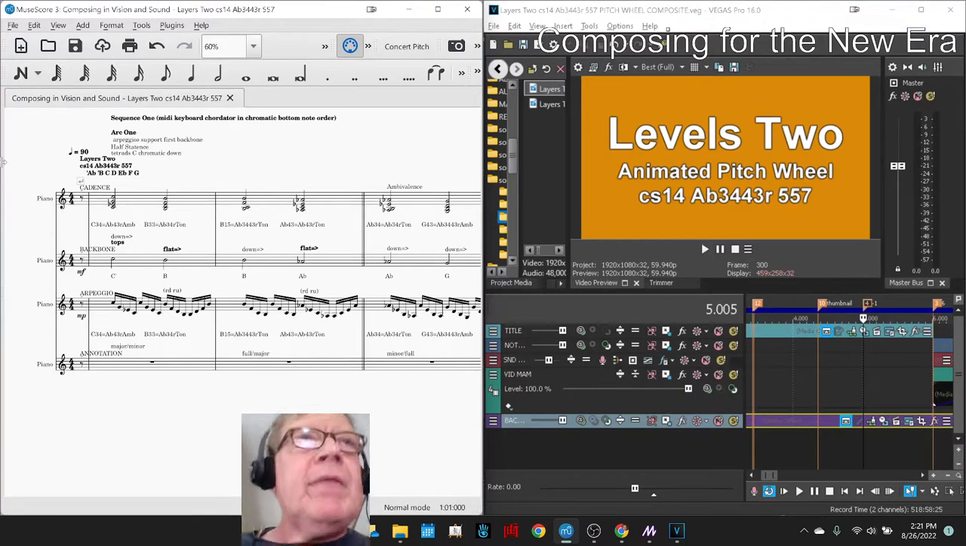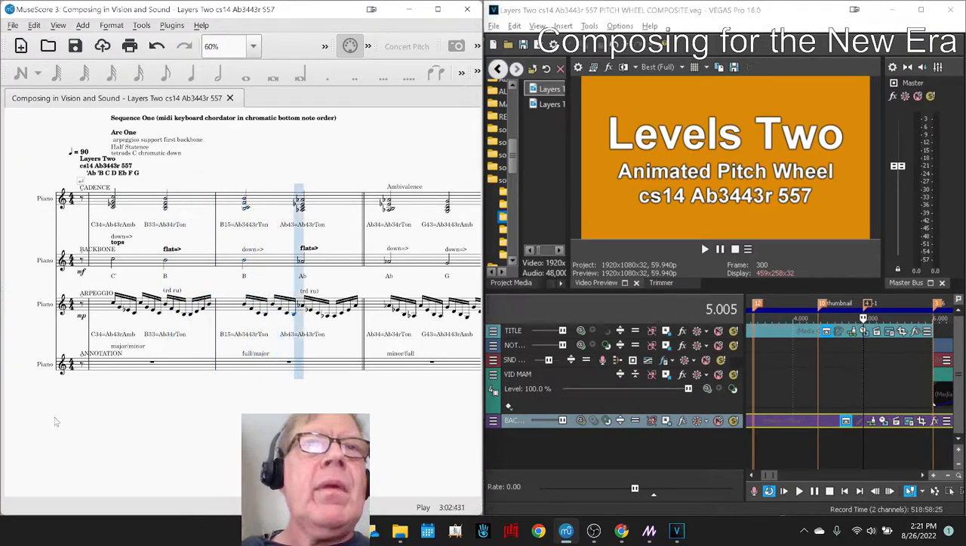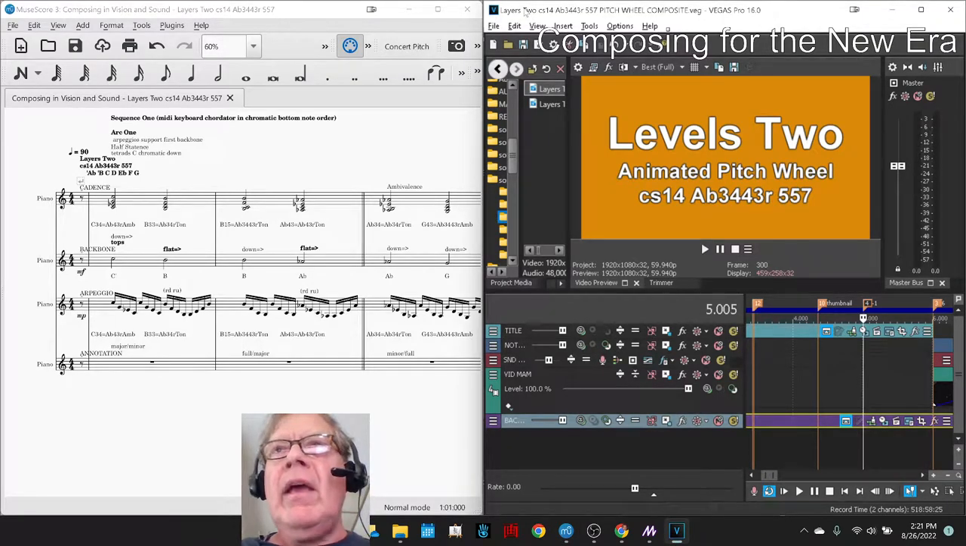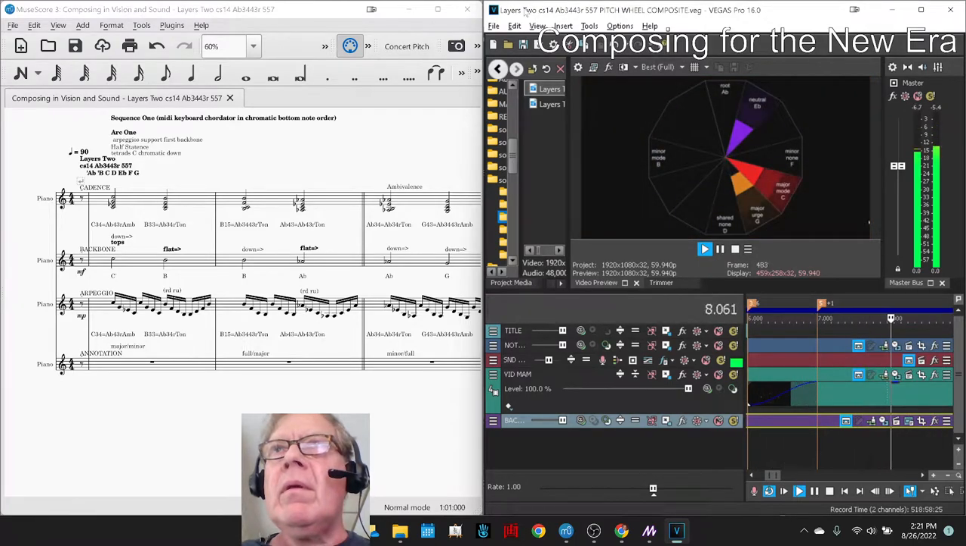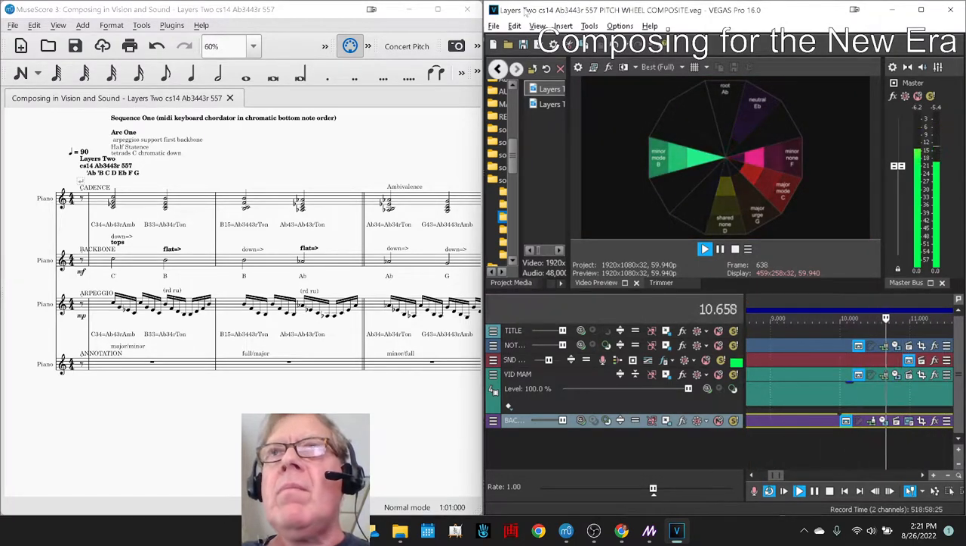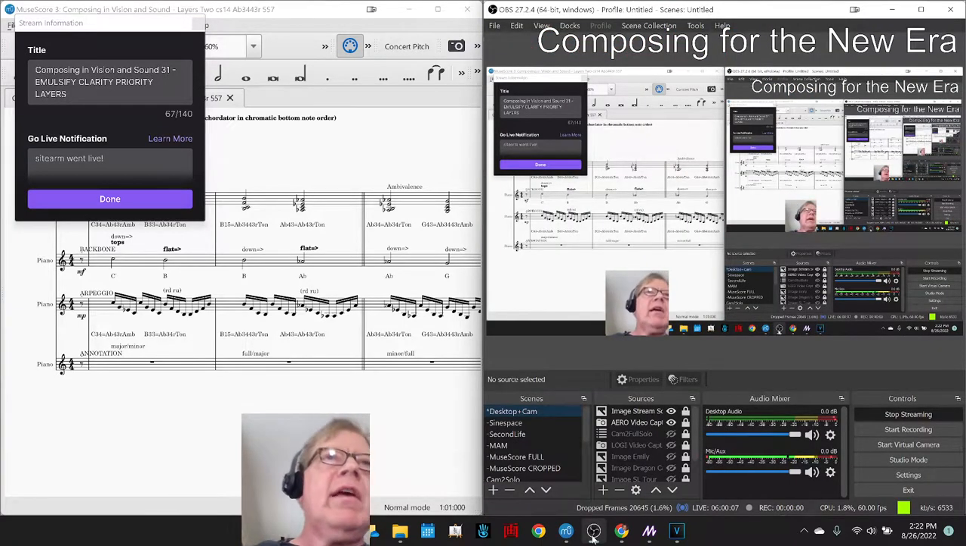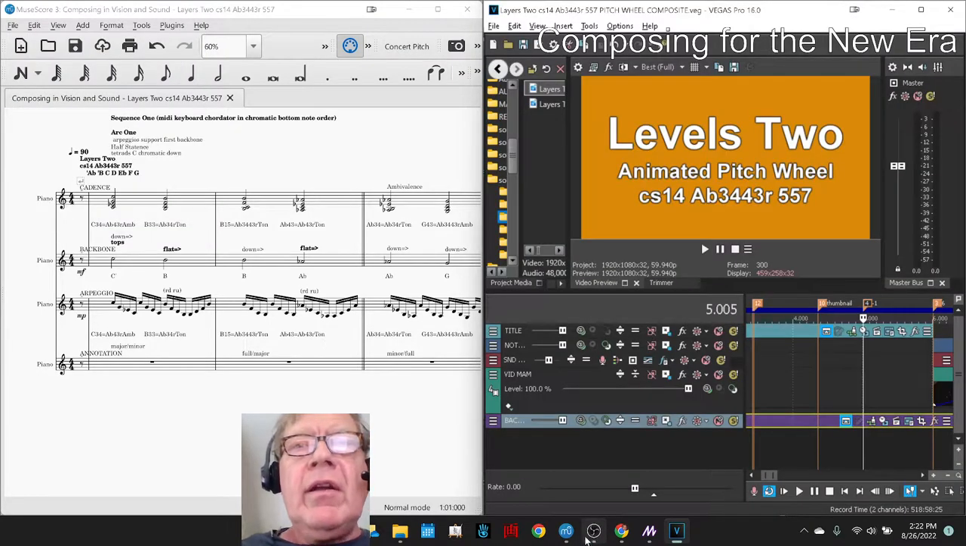Here we go. On the left-hand side is the score of our new Layers 2, which looks like this. On the right-hand side is our composite animated pitch wheel, which looks like this. Ladies and gentlemen, this is a recap of Composing in Vision and Sound, Part 31: Emulsify, Clarity, Priority, Layers.